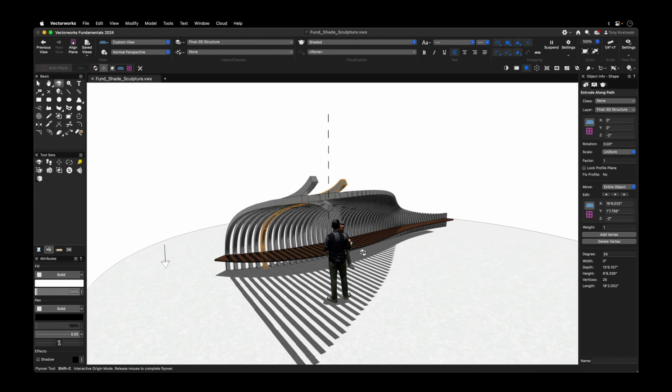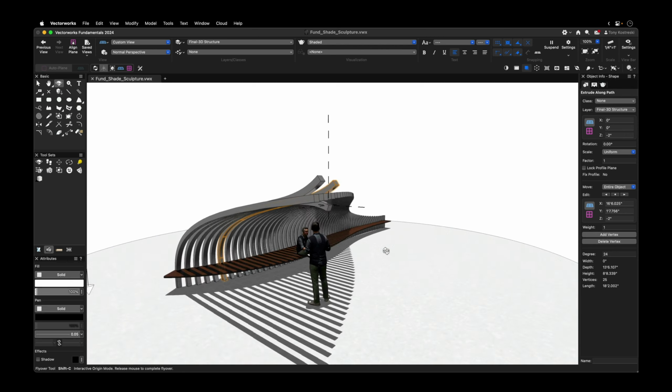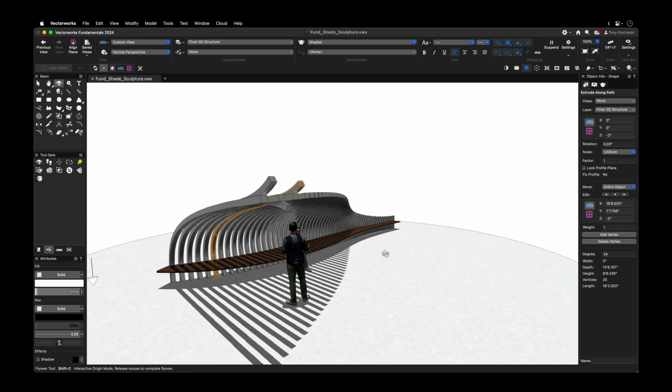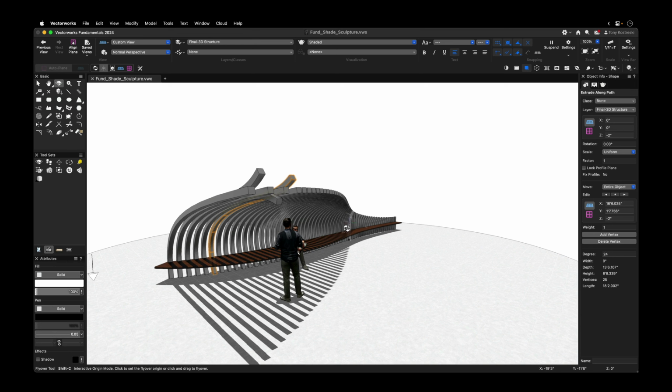So that's the sculpture shade structure. I hope you're able to take these methodologies of NURBS curves, NURBS surfaces, surface array objects, everything that we went over today. You can take these and apply them to a variety of different objects in product design, furniture design, you name it. NURBS modeling is a fantastic method, especially when working with curved shapes.